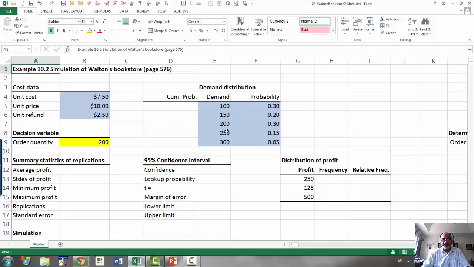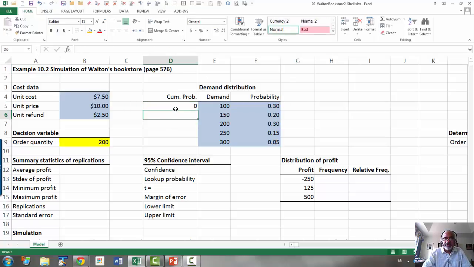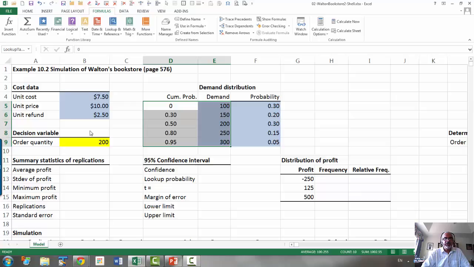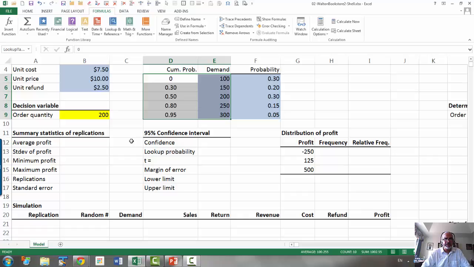Here is the given set of demands and the corresponding probabilities. We have to generate demand from this probability distribution. Remember, we have to set up a cumulative probability to the left of the possible values, so that's why the cumulative probability column is to the left here. We start with 0, and then that plus the probability for 100. Now we can copy that. These are the lower limits of the probabilities. Let's give this table a name, and that will be our lookup table. We'll get to the summary statistics and confidence interval in just a little bit.